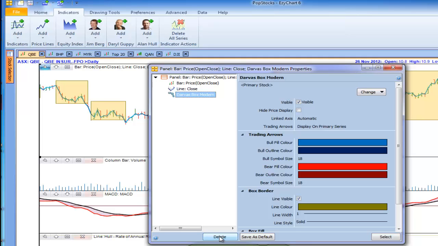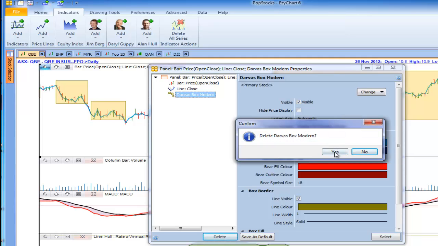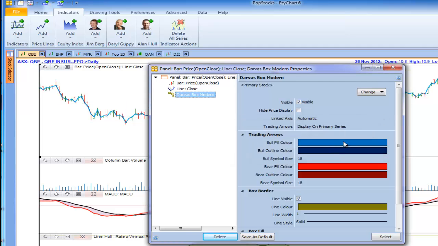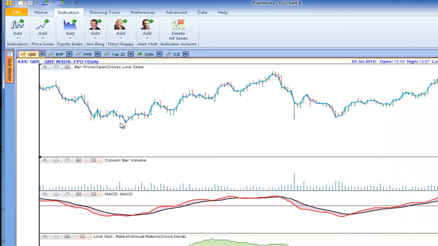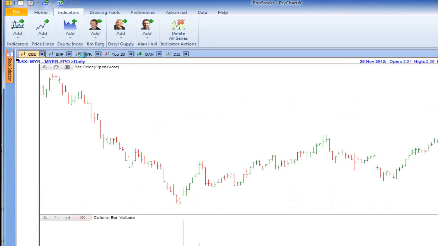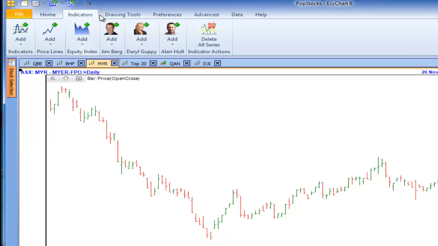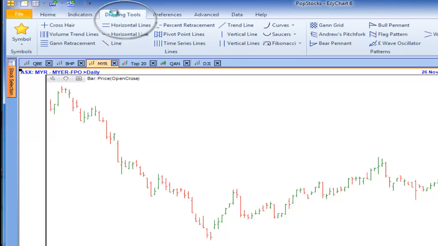So let's delete the Davis box. Click on Yes, and you can see the Davis box will disappear. Let's bring up a fresh chart and we'll click on Drawing Tools.